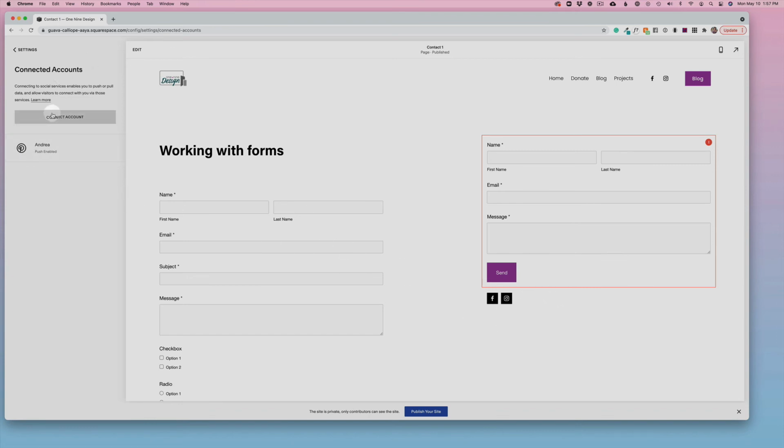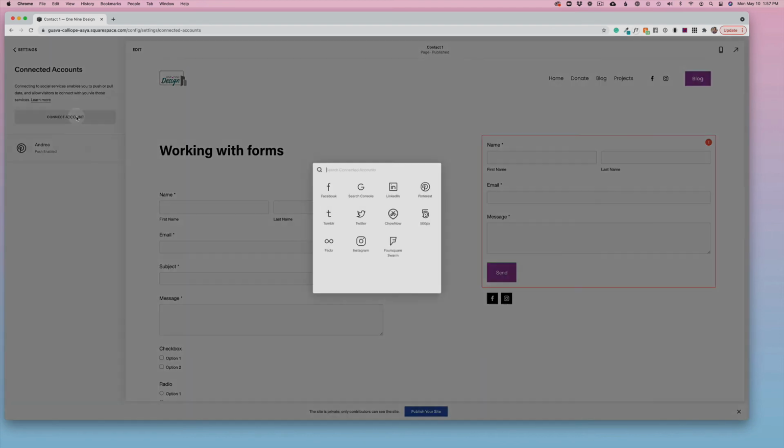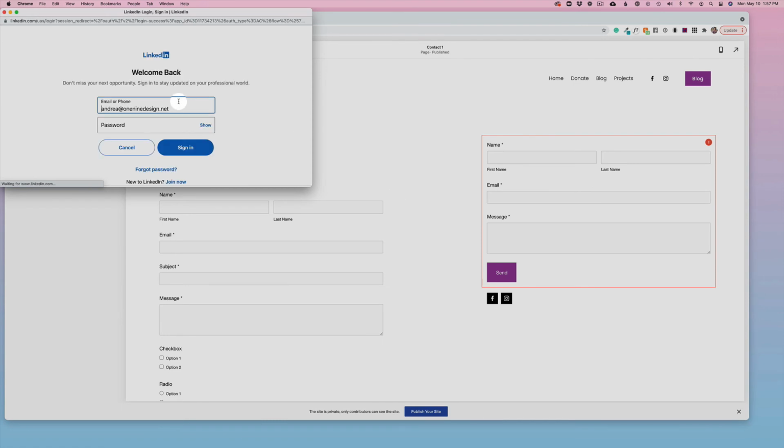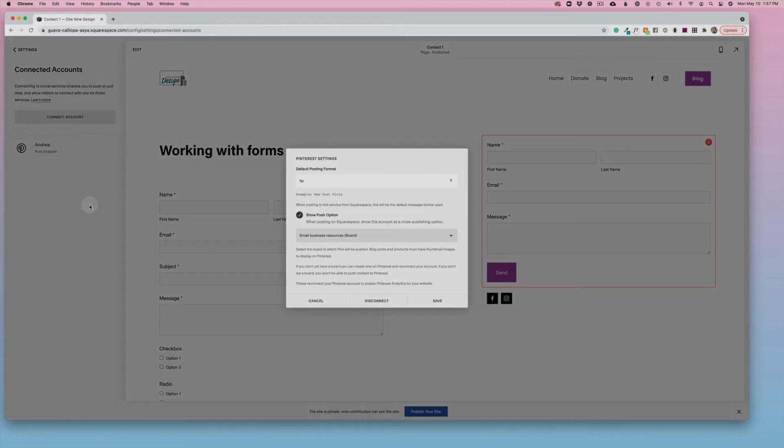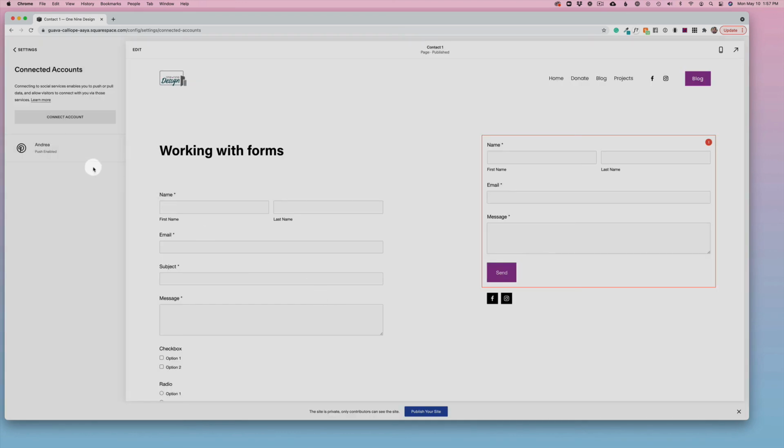The other great one for connected accounts is LinkedIn. I like to keep my blog connected to LinkedIn and push over to that platform as well. It works the exact same way. So if I come here and click on LinkedIn, I'm probably not logged in, so I won't go through this process, but I would just put in my password and that would be all connected. So you can see now the difference between adding social links to your website and adding a connected account.